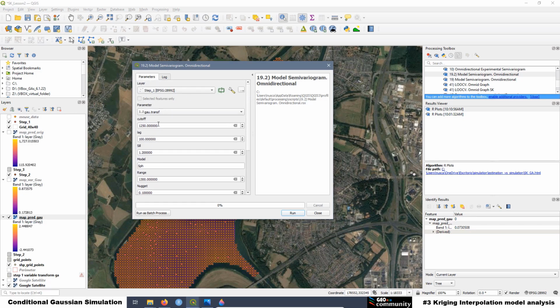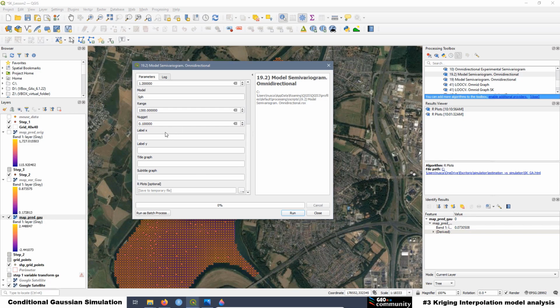Remember that these values, the cutoff and the lag distance, are important and we have to keep the same values as we put for the exploratory data analysis when we were doing the semivariogram, because as we change these values, the model is going to be different, okay? Then I'm going to add the labels, but I'm going to pass the video faster.